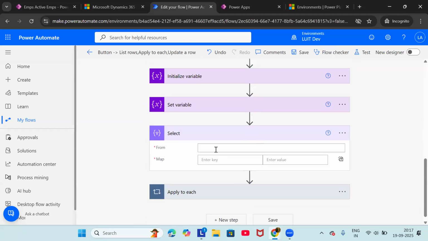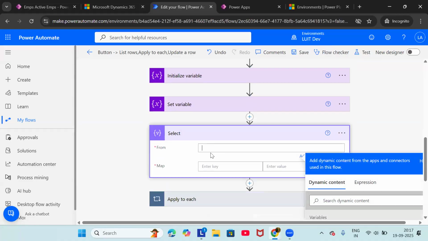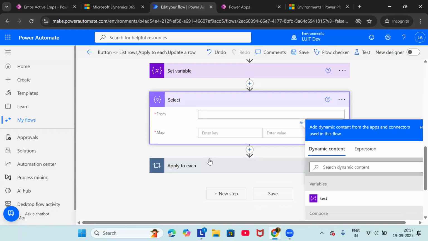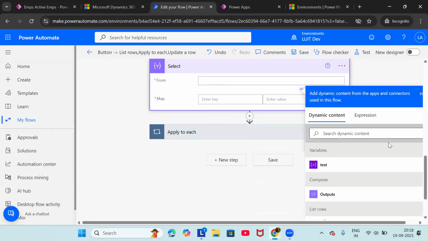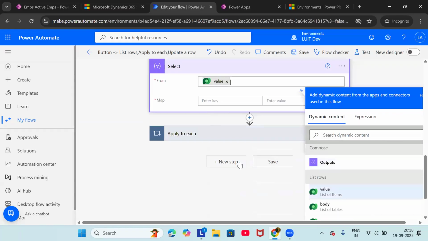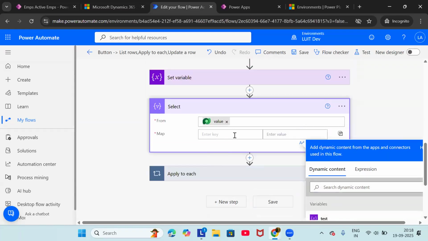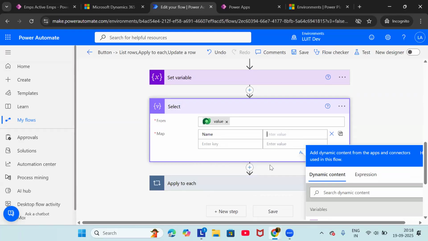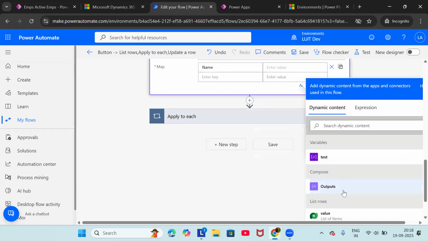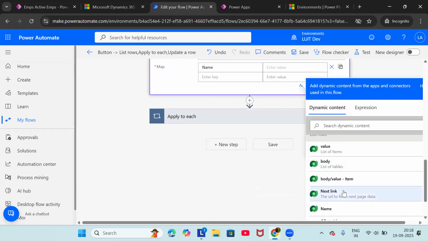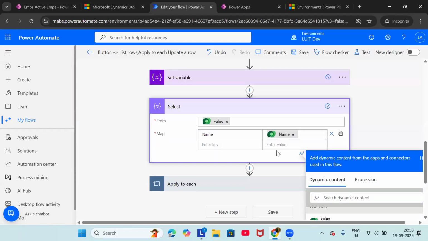Then what I can do here, in from, you have to provide the value from which data you are going to select, pick the value. So I can provide the list of rows as the value. And for map, I should provide a key value type. The key can be anything, I'm just taking it as name. And the value is which value you want to fetch from the selected records we have. For example, here it is name.